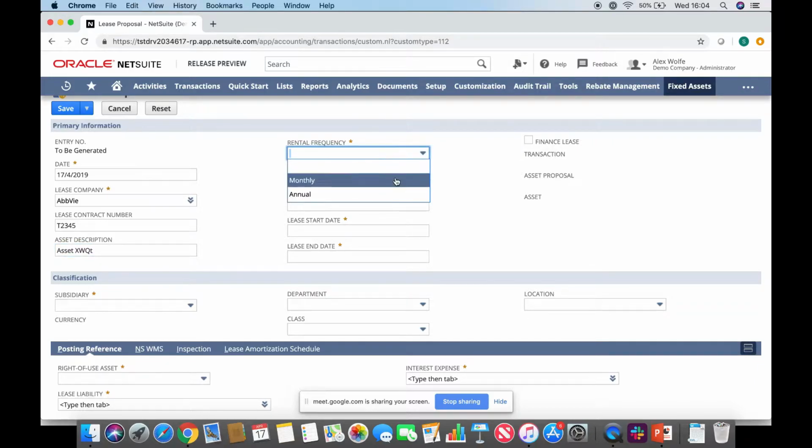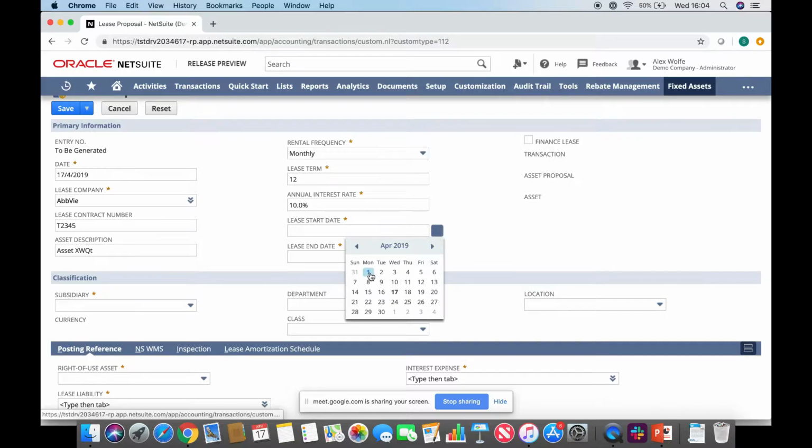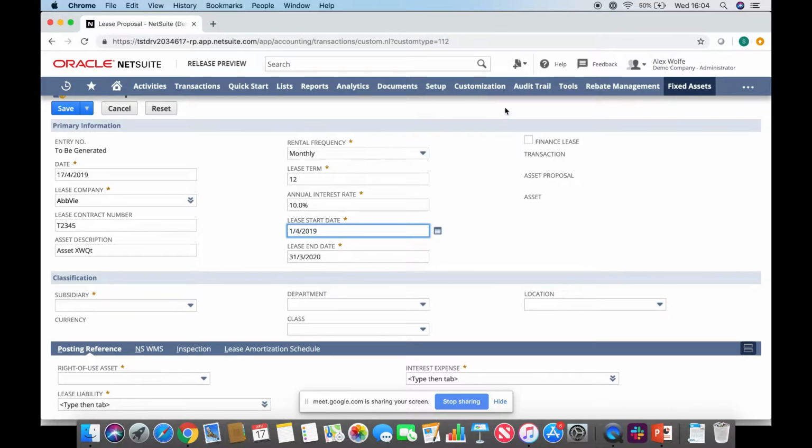For rental frequency, there are two options, monthly and annual. And according to this, I also typed lease term, annual interest rate, and lease start date. When I select the lease start date, it will automatically compute the lease end date according to my rental frequency and lease term. If this is a finance lease, you can select this checkbox.